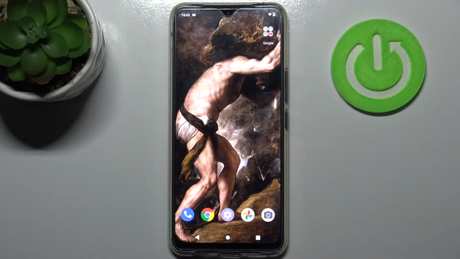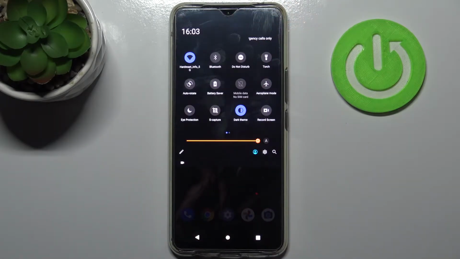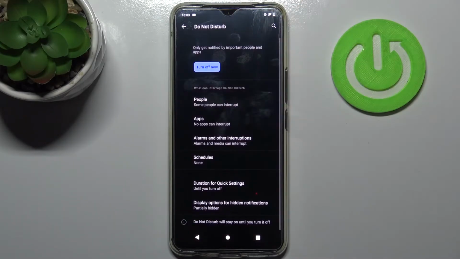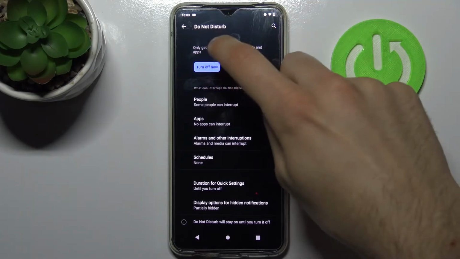Here I have VIVO V20 SE, and today I'm going to show you how to enable Do Not Disturb mode on this device. So to do this, firstly you have to go to the upper bar, and here you have the button Do Not Disturb. Tap on it once and you can switch this mode. By holding your finger on it you can access some of its settings. You can also switch it here.